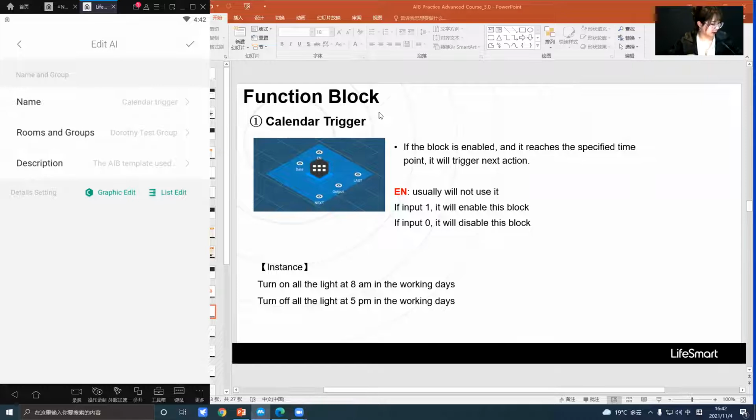Okay, I will let my partner to open it for you. Wait a moment. Okay, we will open that for you soon.